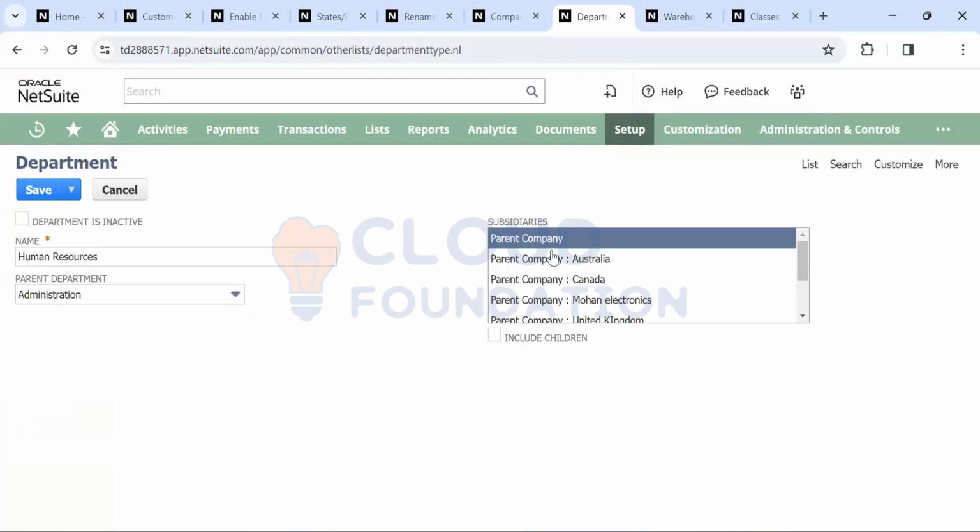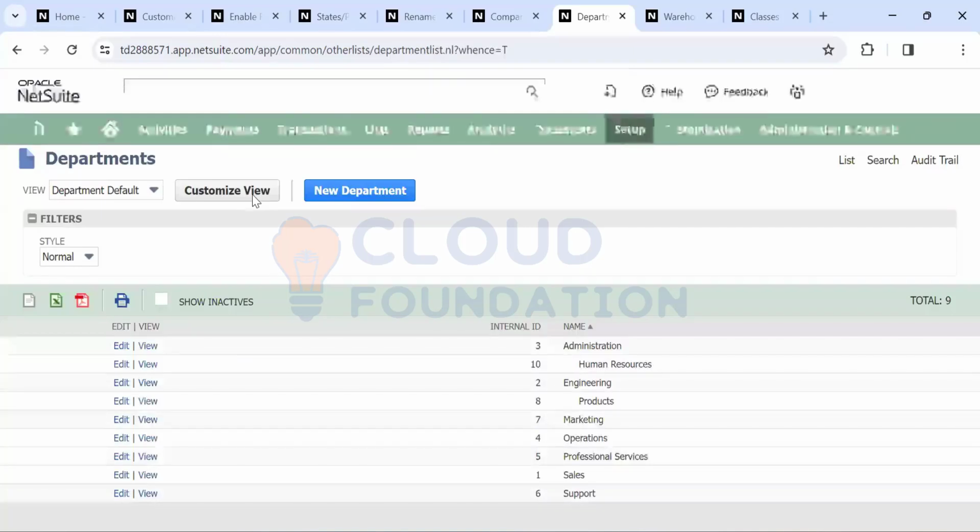Again, we can have different departments for the subsidiaries. It can be subsidiary specific or it can be all subsidiaries. So you can see human resources is coming under the administration.